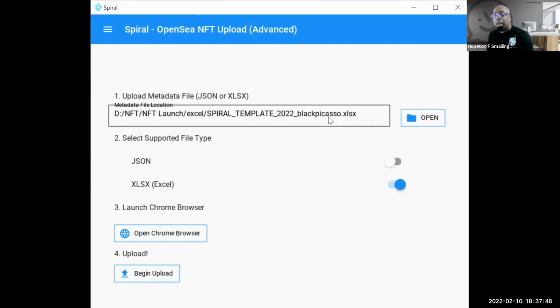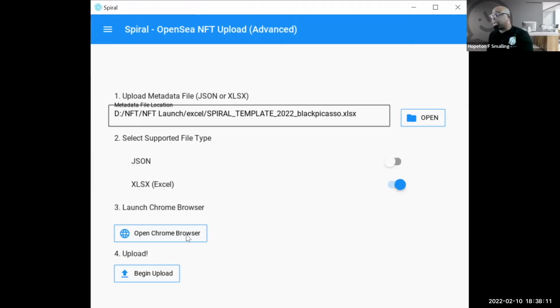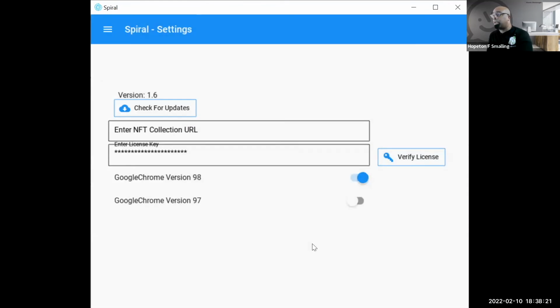Then the next thing to be concerned with is the different file structure types. You can use the JSON, which is a JavaScript file type, and there's a way for you to create all of those different properties for your NFT in that format. Or you can use simple Excel. I recommend to use Excel, and I'll show you the reason why. Then it has a button that allows you to open up the Chrome browser, and then the button to begin the actual upload. Last but not least is the actual settings for the NFT.